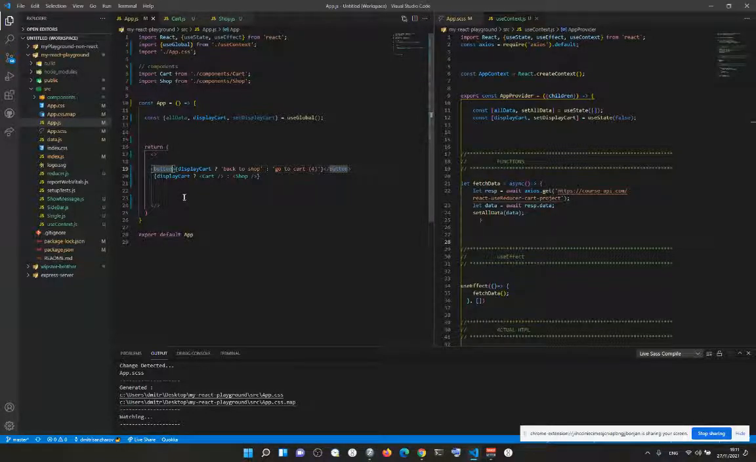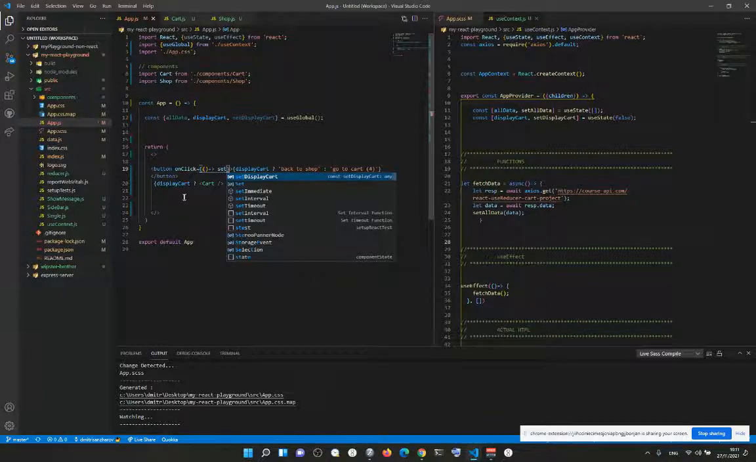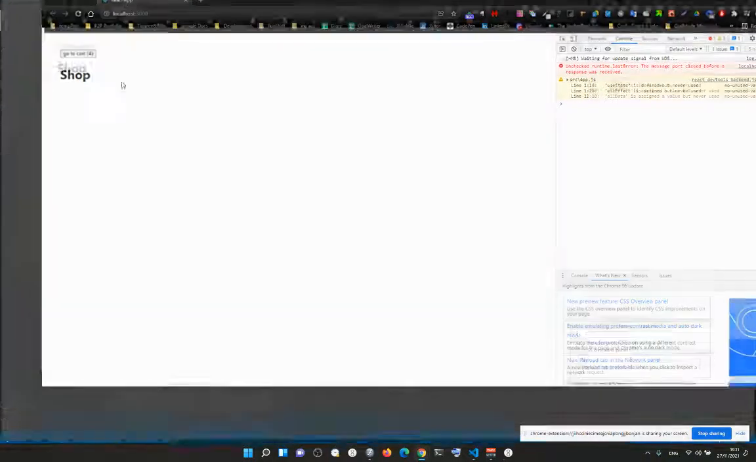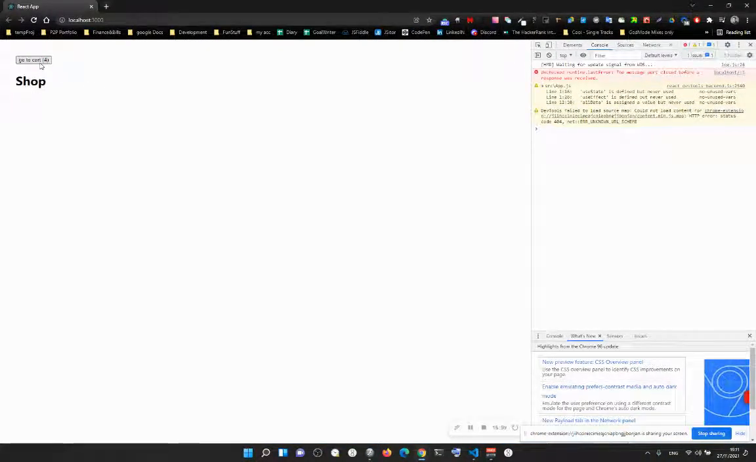So the button needs to have an onClick event. OnClick. And then we need to set display cart to the opposite of display cart. So when you do opposite to current state, it creates a toggle effect. So you see, we can click. You see how it works.